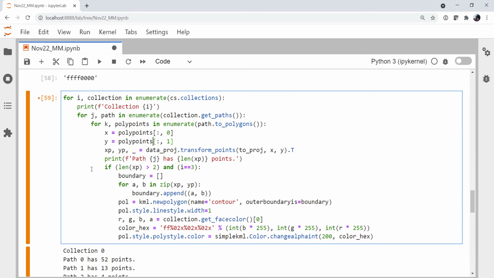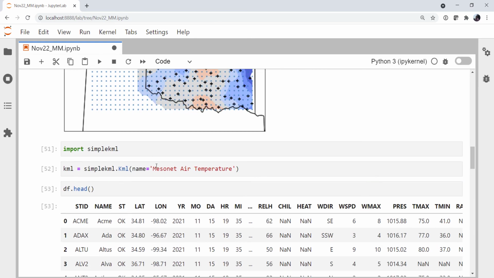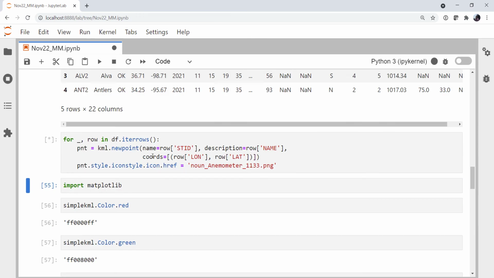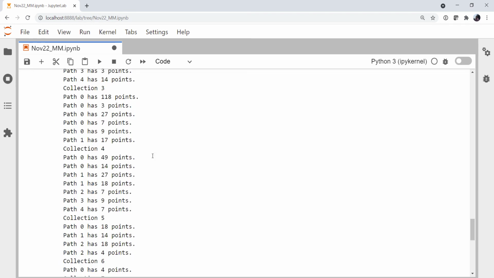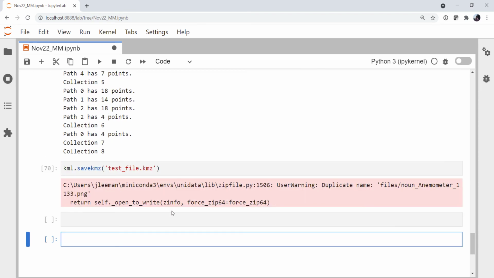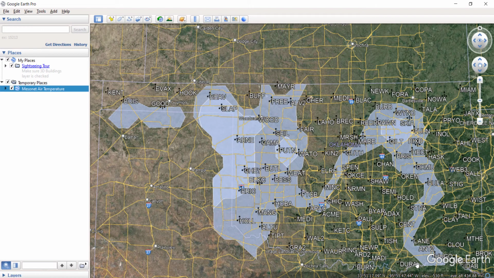I'm going to leave our logic in here right now for the 3rd collection, and only where we have more than 2 points. And let's see what happens if we run this. All right, we've completed. We'll load it up in Google Earth. All right, so we've made some progress.